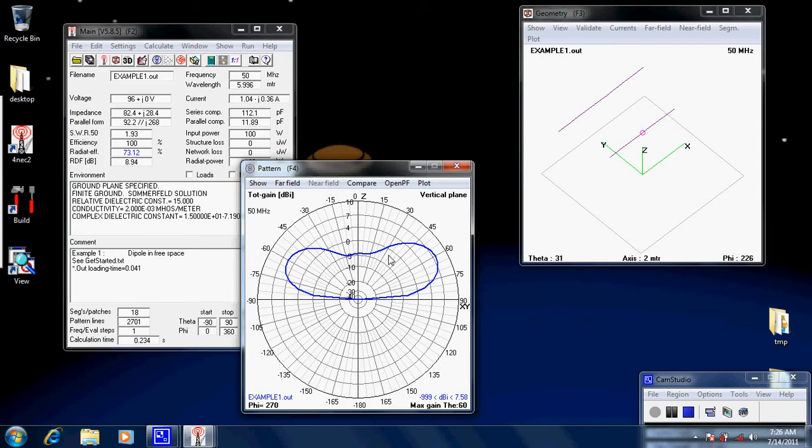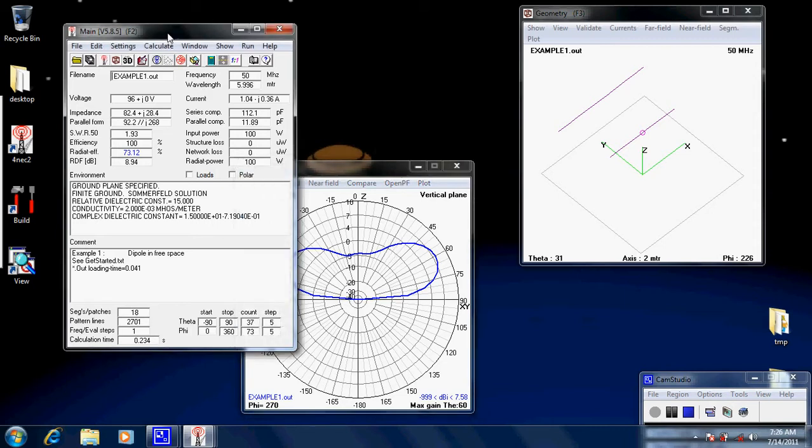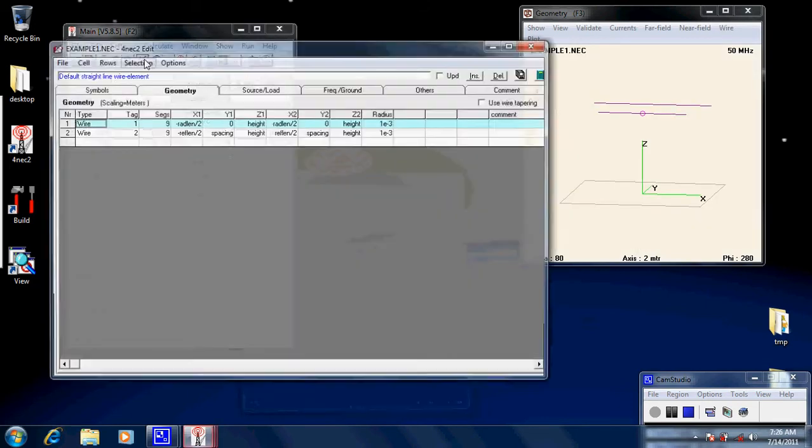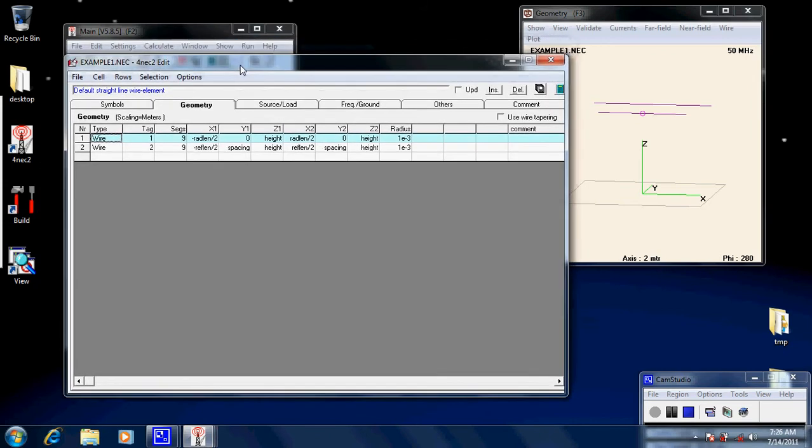So we're going to use the optimizer and the evolver to see if we can let 4NEC do the hard work for us. Okay, now I'll just go through and show you how the actual antenna is defined. When you use the optimizer, you need to have symbols. Now, symbols are very simple. For example, if you had a spacing between the two elements of 2 meters, you could just have 2 in there, because you can notice here that it says scaling equals meters. So you could just have 2.